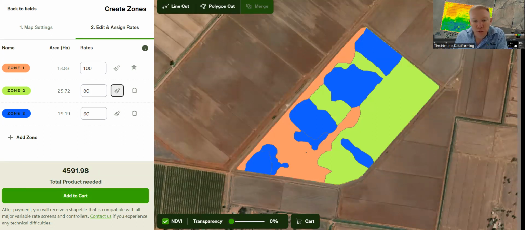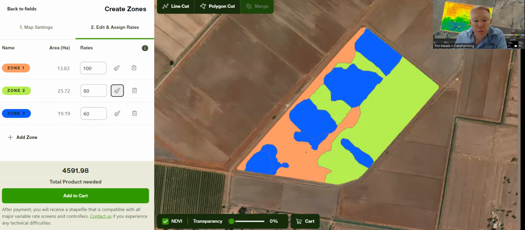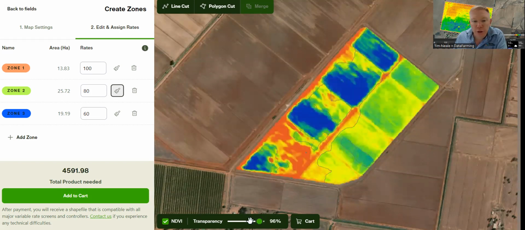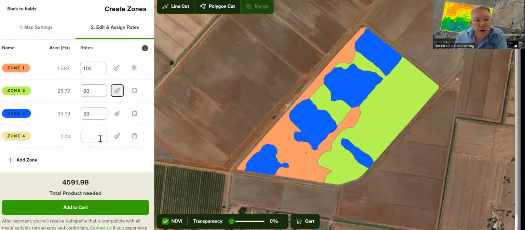Now, what you can do also down here is just drop your transparency back, and just make sure, is that what you really want? Does the rate suit what you're trying to achieve with your image underneath? So that transparency button allows you to look through into the satellite image underneath. You can also delete different zones there. You can add more. So, a really good opportunity there to adjust that as needed.